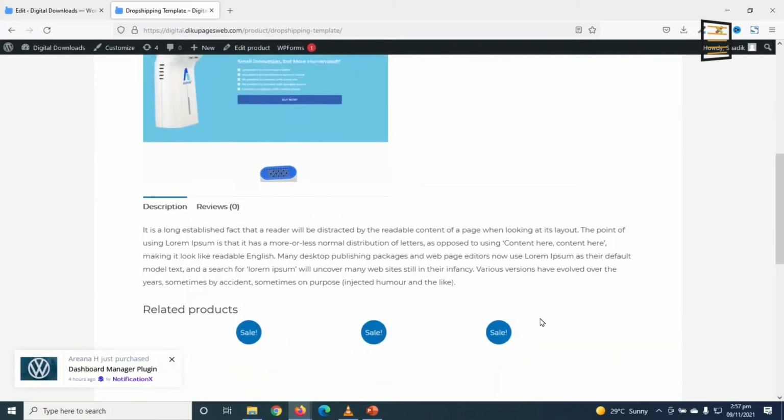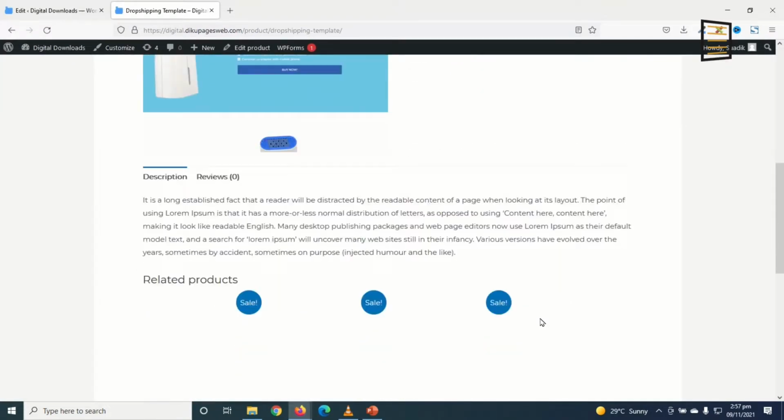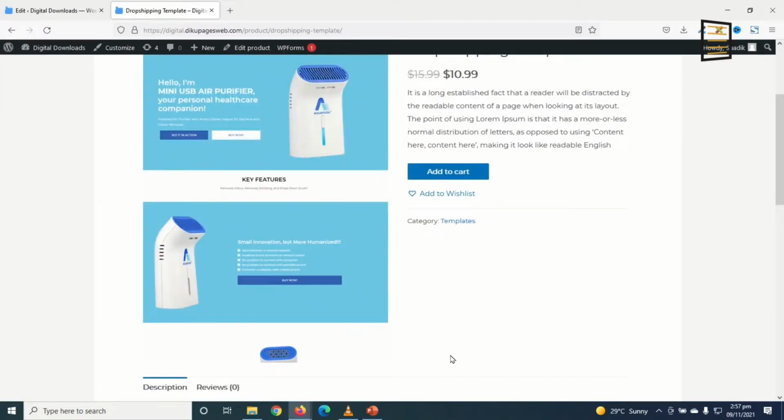And with this, you can increase your conversion rate. So that's it on how to create a sales notification for your WooCommerce website.